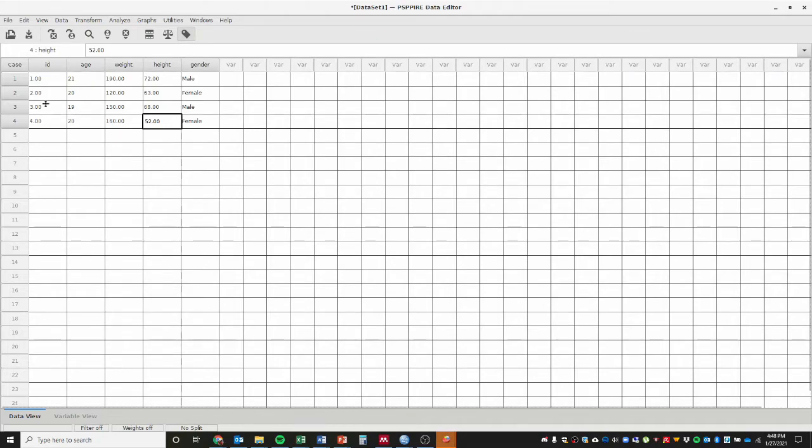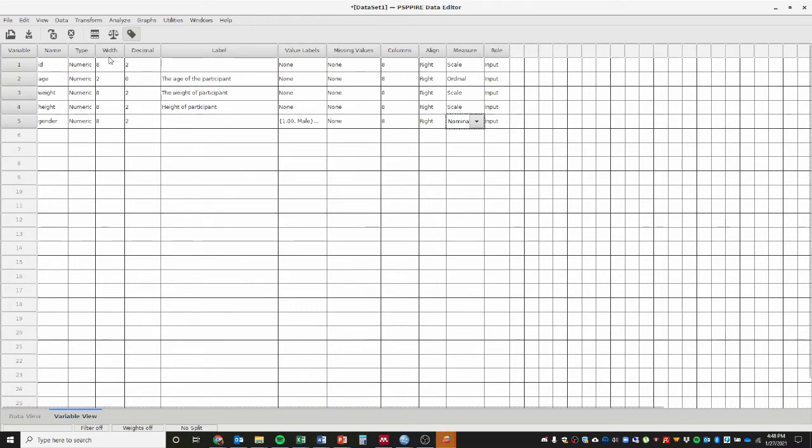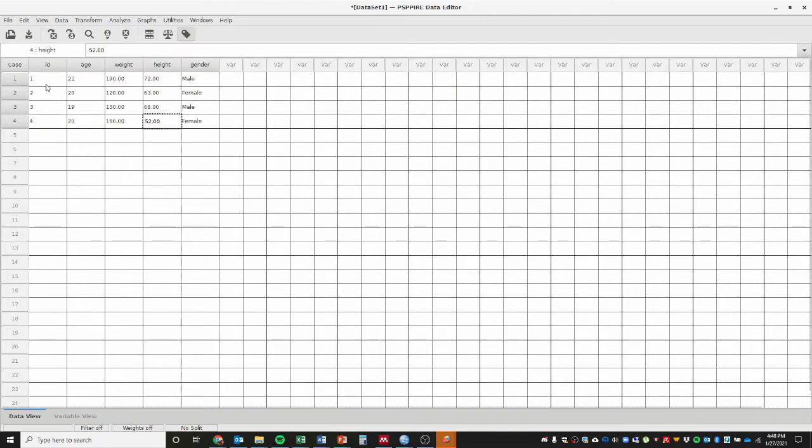Now you see here with the ID, we don't really need a 0.00, so we can go back to the variable view again, and we can change it so that it's only going to be 2 wide, and we're going to change the decimal so that there's none of that. And we're back in the data view. We see a nice easy ID.